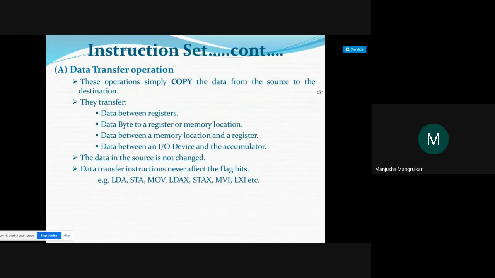Data transfer between two registers, right? B to C, C to D, D to H, H to HL, right? Data byte means immediate data byte is transferred into the register as well as the memory location. Memory location data can be transferred into the register, right? And the data is transferred between the register, accumulator and input output. Data in the source is not changed, right?